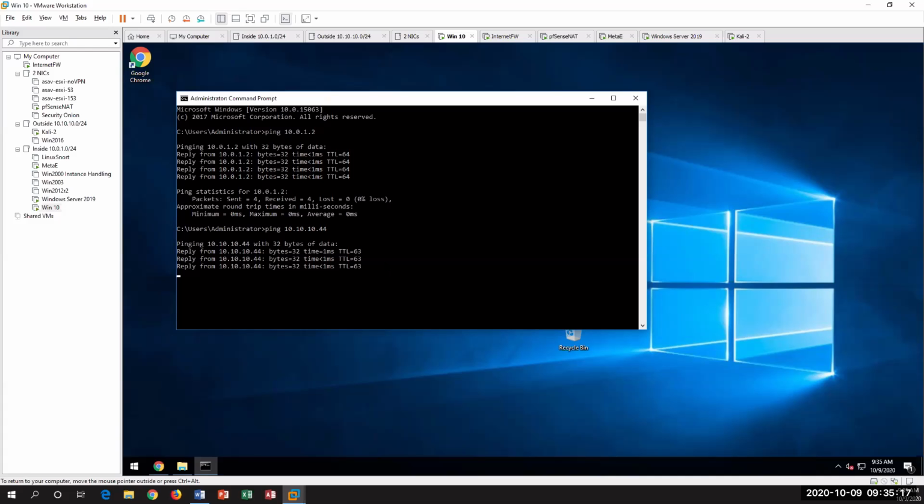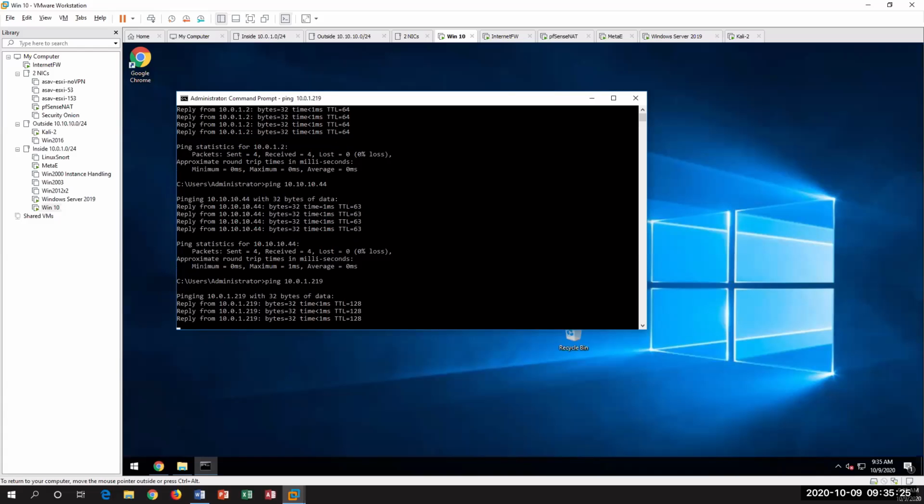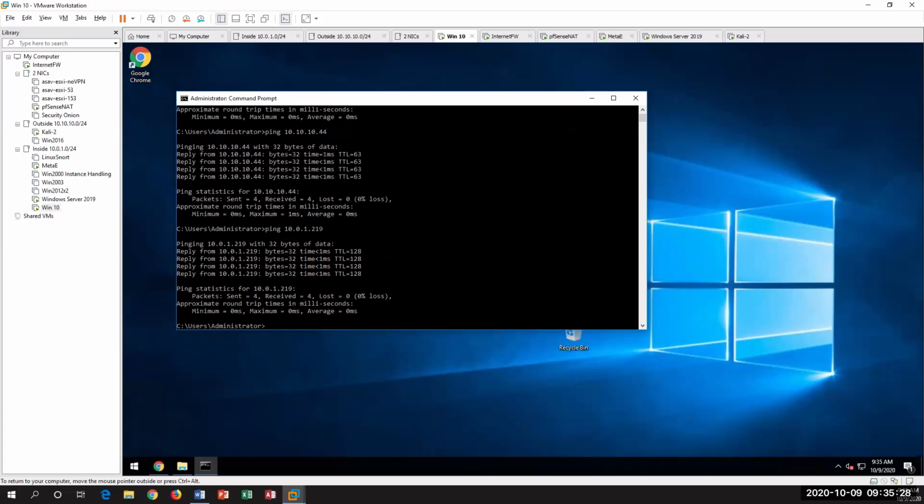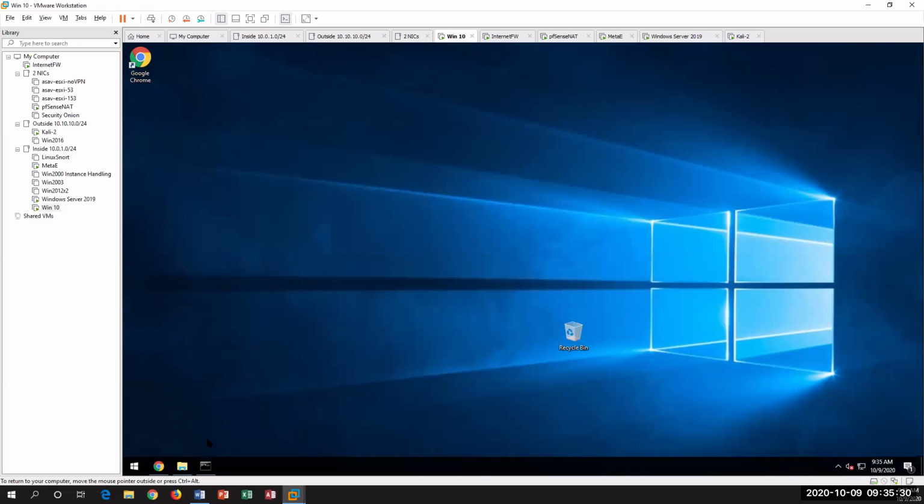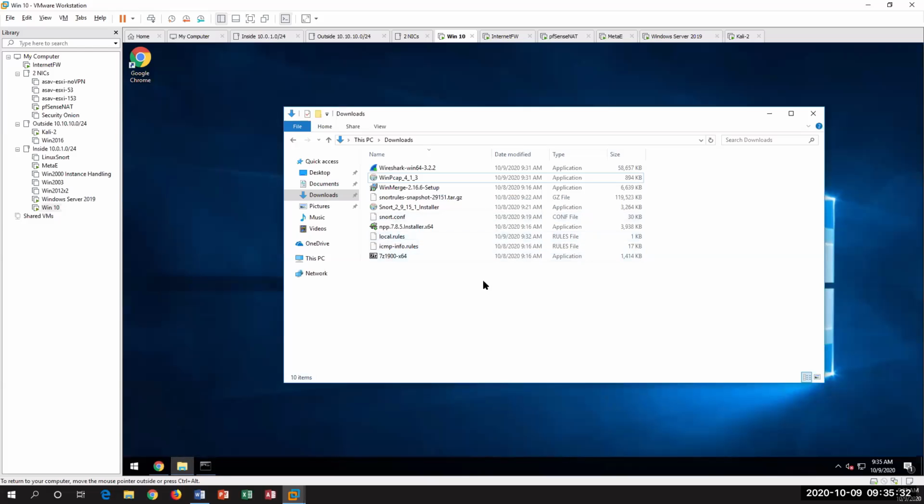And now we need to ping our other Windows box. So we're going to ping 10, which is inside, 219, Windows 219, good. So all 4 boxes can talk to each other. That's all we need to do. So let me just reduce that. And now I'm ready to install the software.